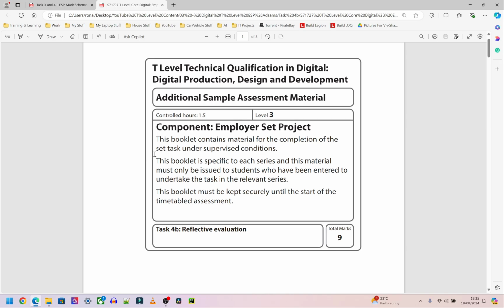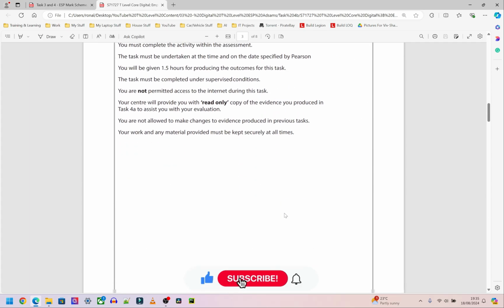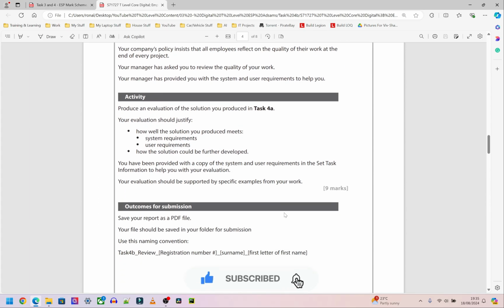We are on task 4B, and 4B is going to be reflective evaluation. I'm going to quickly have the AI thing again read the instructions and give you some context, and then I'll go over the mark scheme again.